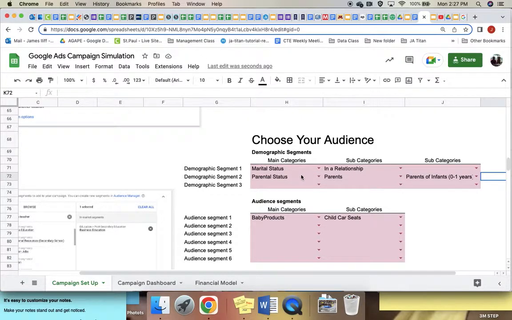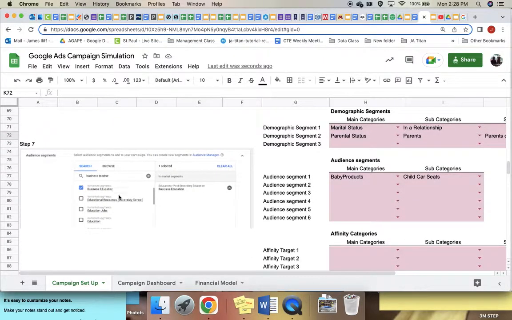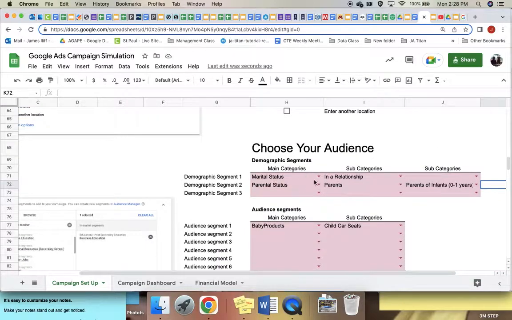But hey, the important thing is here that these are real Google targeting characteristics that if you were in Google building this out, these would literally be the characteristics that you would have choices to build out.